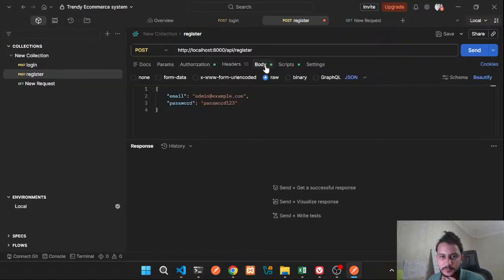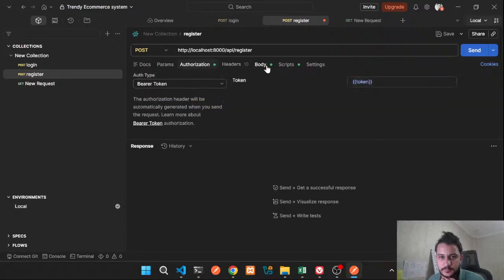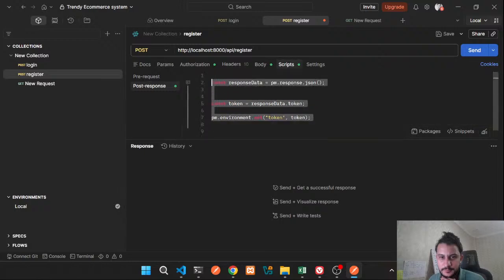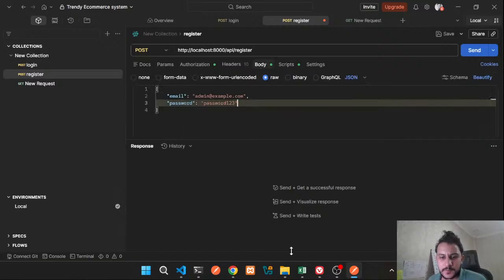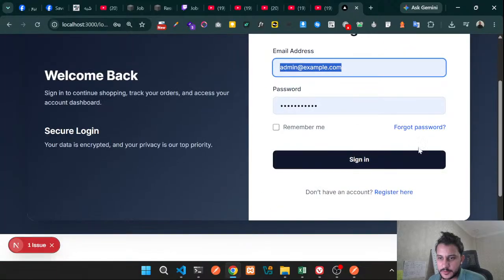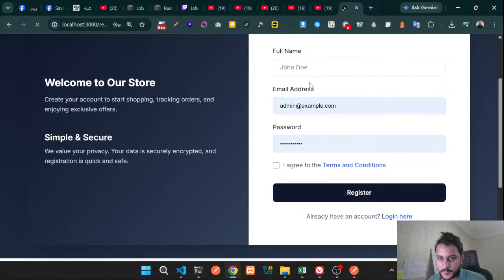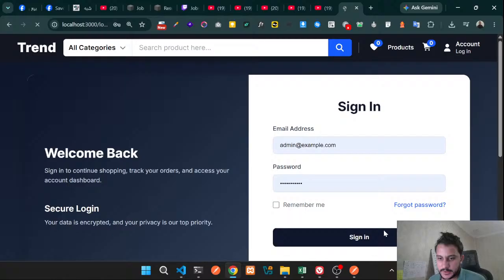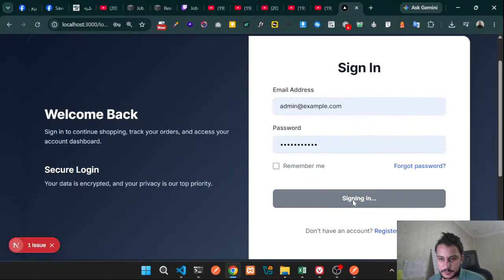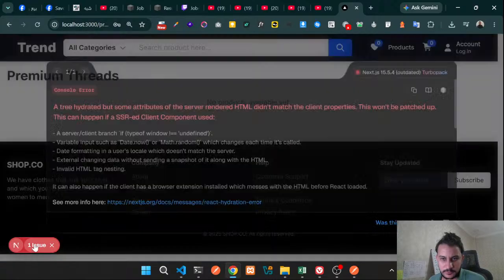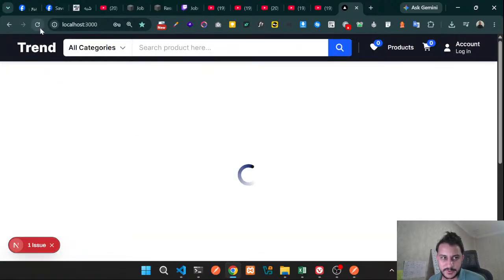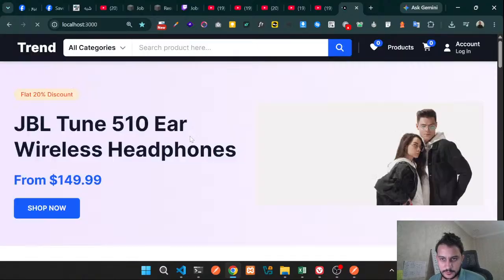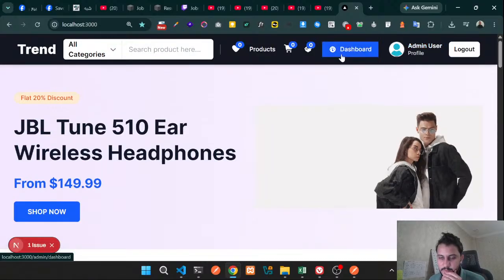Okay, so script. So we don't need this. So let's see the register here. What is the parameter? Full name and password. Okay, so for example, I want to access, so I access the home page. Now we have the dashboard, we have the product, we have a cart.